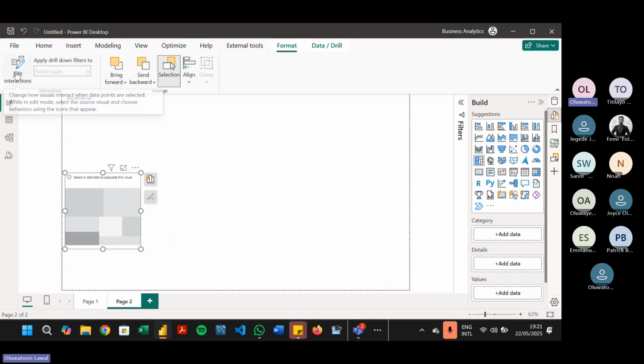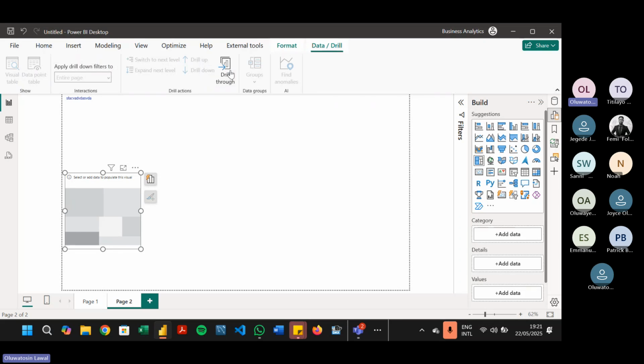Then edit interactions, that will come in when we are discussing sliders. That's when we are building our reports and start working on sliders. We'll work with edit interactions. That limits what your slider controls. So we'll talk more about that, let's say in the third or fourth class.